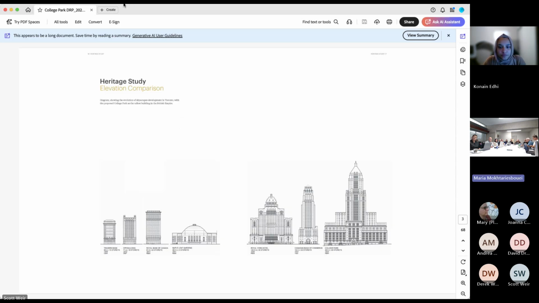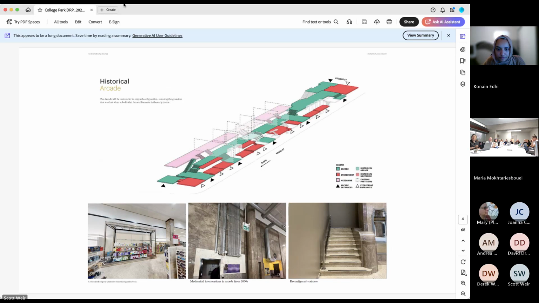So this is a comparison slide showing the design for College Park on the far right. Next to that, you see the CIBC building, the Royal York, the Maple Leaf Gardens. This building, as intended, would have been the tallest building in Canada, tallest building in the British Empire. And even without the full build-out, College Park is significant.